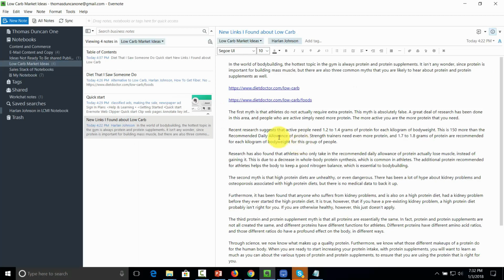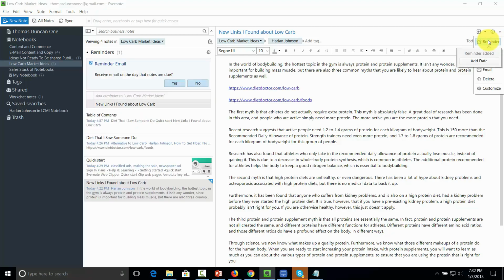Now there's one more element in making an assignment to a specific individual. If we have a note in particular and we've already tagged it, one other thing that we can do is we can actually go to this drop-down menu and we can click Reminder. And what we can do is we can add a specific date.